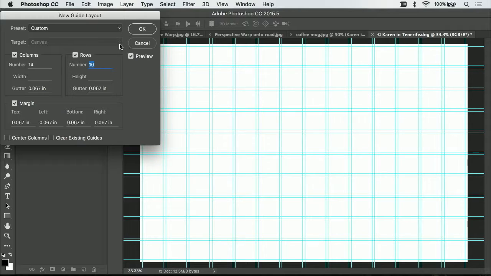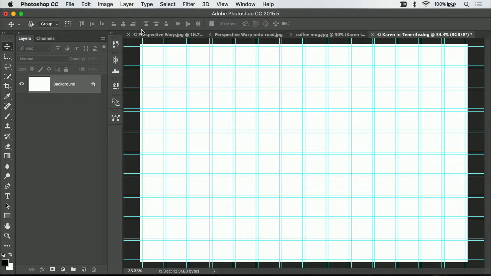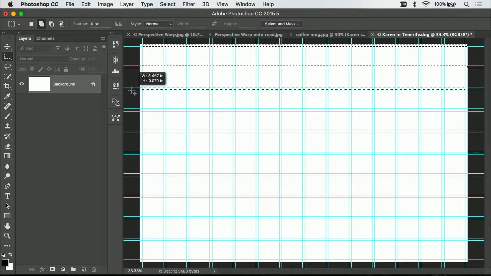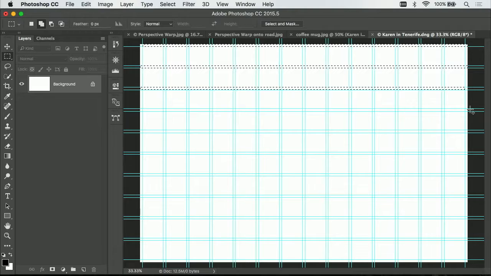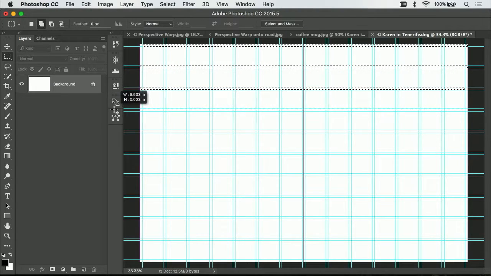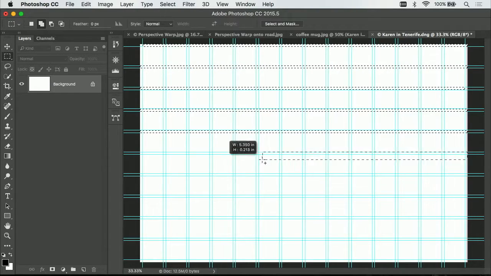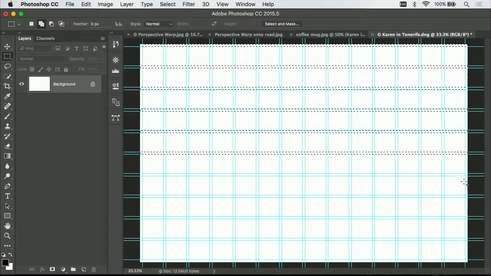So anyway, we got all that. I'm going to click OK. Now, if I were to use my selection tools, selections will snap to those grid lines. So if I hold Shift to add to my selection, I can come in here and relatively quickly select all these areas. And then once I'm done, I will fill them with black. If I fill them with black, I should have a nice grid in here.